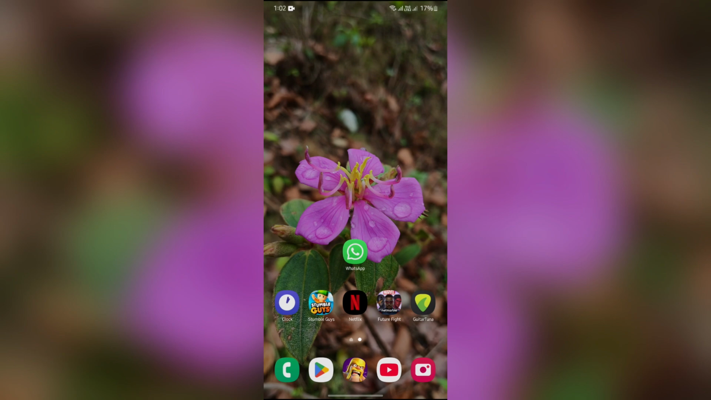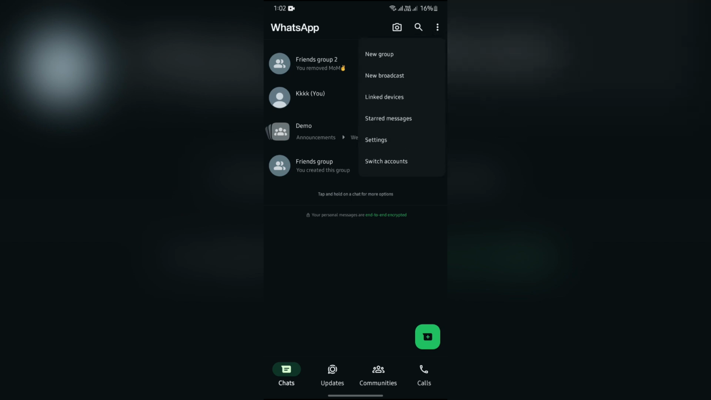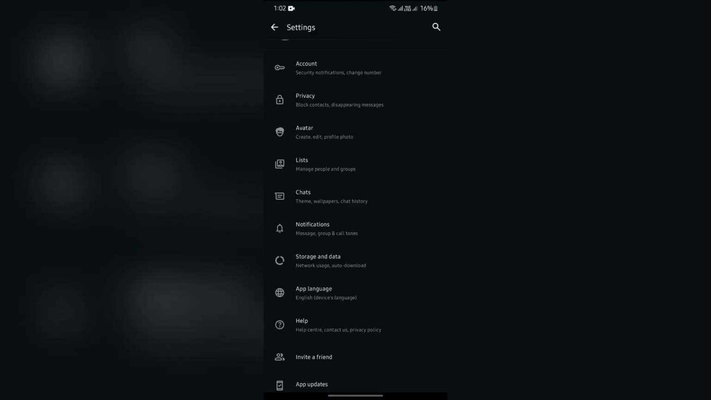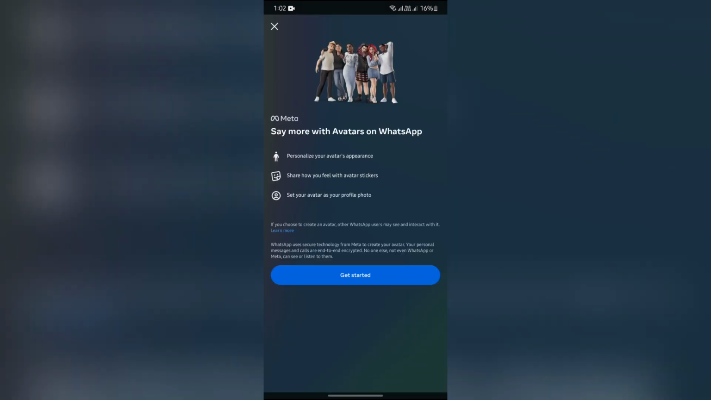Now, in order to do that, simply open your WhatsApp, and after opening WhatsApp, tap the three dots in the top right corner. After that, tap Settings and go to Settings. Then after going into Settings, you will directly get the option of Avatar. Tap Avatar, then tap Create your avatar. Now after doing this much, simply tap the Get started button.